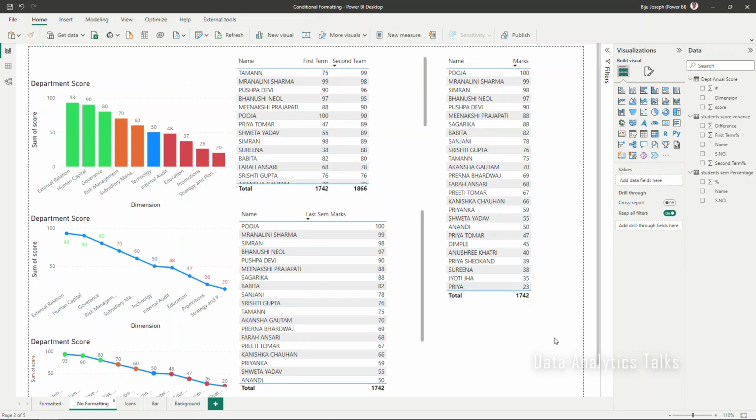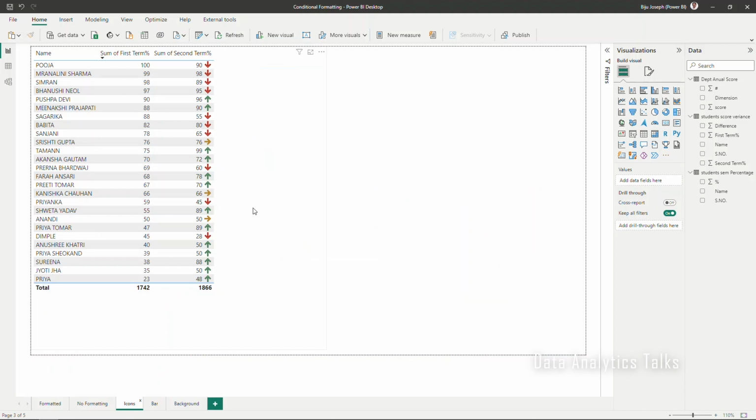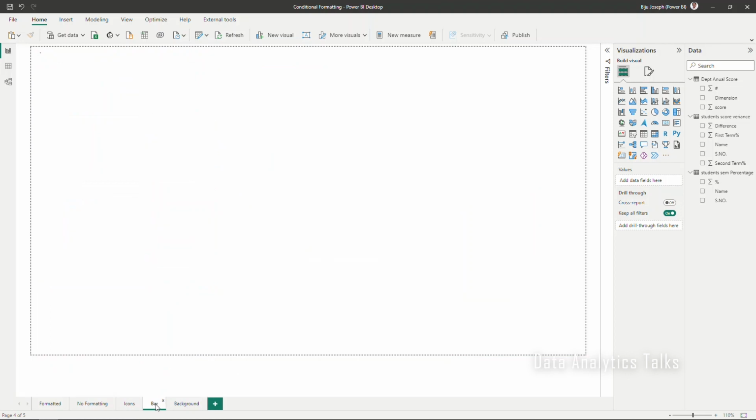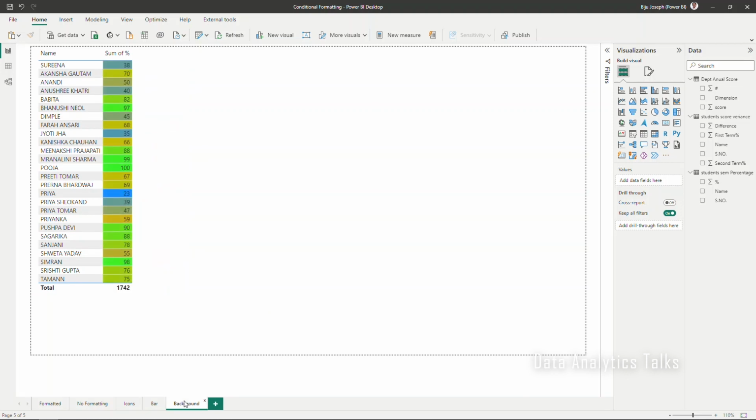We have three more graphs to be conditional formatted. Luckily, all of them are tables. For your information, we can apply conditional formatting for tables as well as matrices. For the tables, you can have three types of conditional formatting. First, you can apply icons to represent various status. Then you can apply bar to represent the fullness. And you can also apply the background based on some conditions. So you can create a new column and populate the background color based on some conditional clauses.